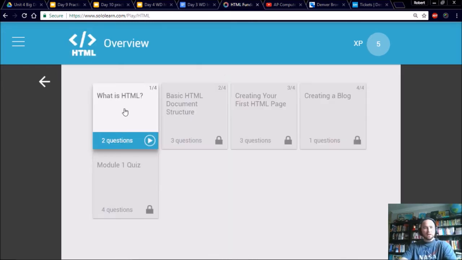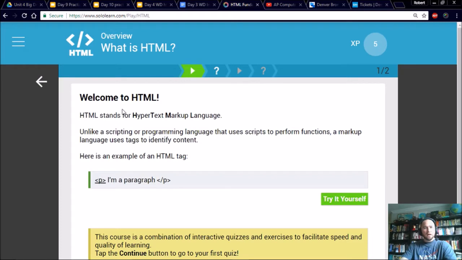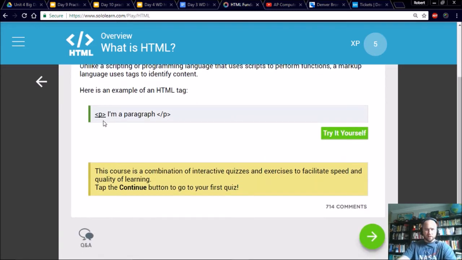So click the top. What is HTML? Stands for Hypertext Markup Language. Unlike a scripting or programming language that uses scripts to perform functions, a markup language uses tags to identify content. Here's an example of an HTML tag. You've got the paragraph tag, so there's the opening tag and the closing tag. I am a paragraph.